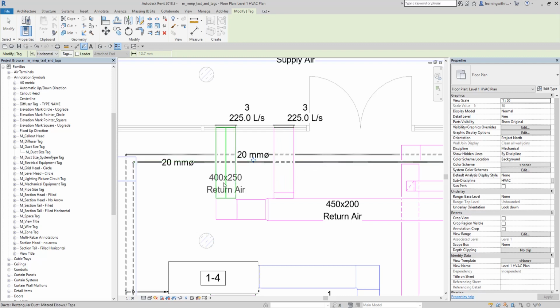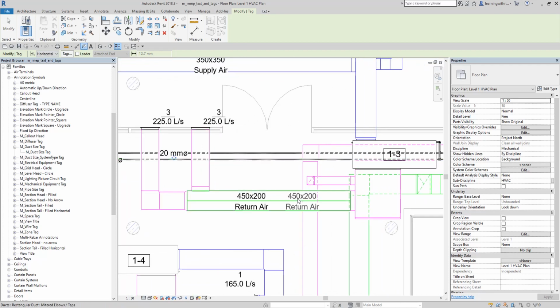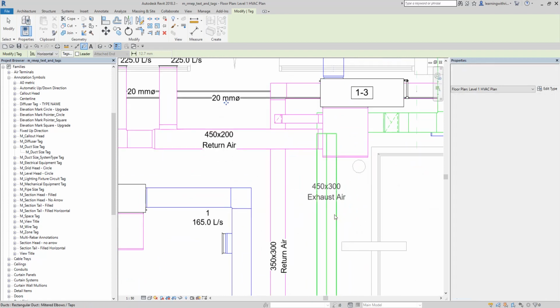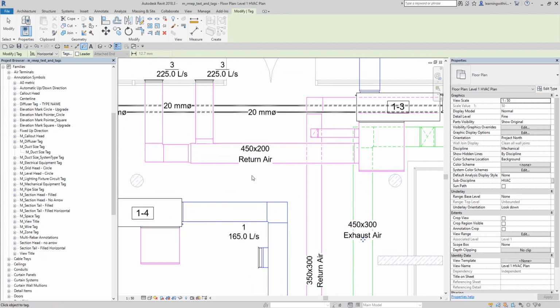And as you can see, as long as the tag is loaded inside your project, every time you hover your mouse over any elements, it will automatically show you the loaded one. You see, right? As long as it is loaded. So there you have it. Okay, so that's how you put your tag.